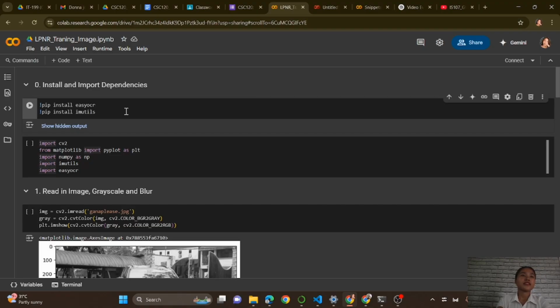This line installs EasyOCR and images. So pip install easyocr, the purpose of this command is to install the EasyOCR Python package. So what is EasyOCR? EasyOCR is a powerful, ready-to-use optical character recognition tool that supports over 80 languages. It allows you to extract text from images like scanned documents, photos of signs, ID cards, and etc.